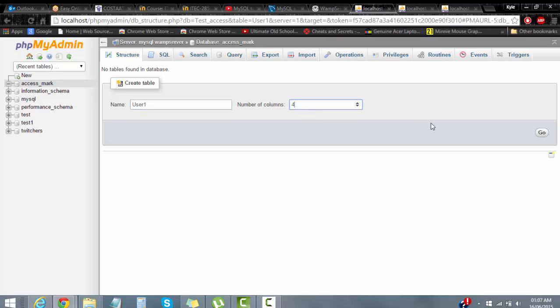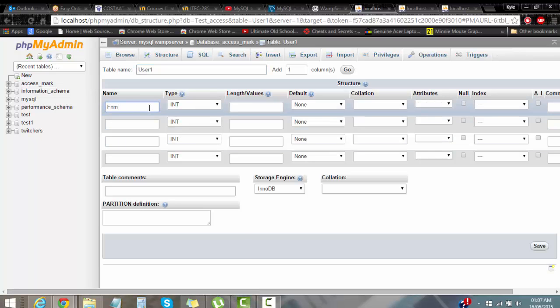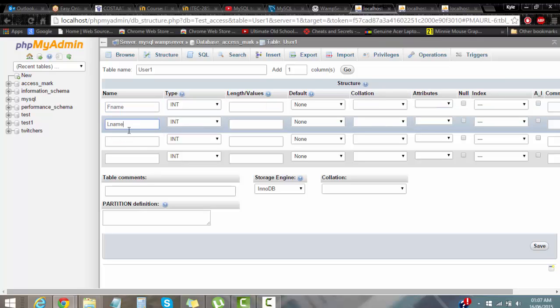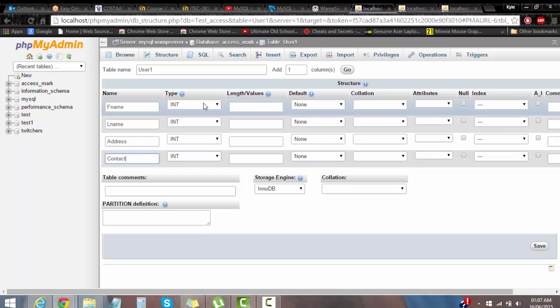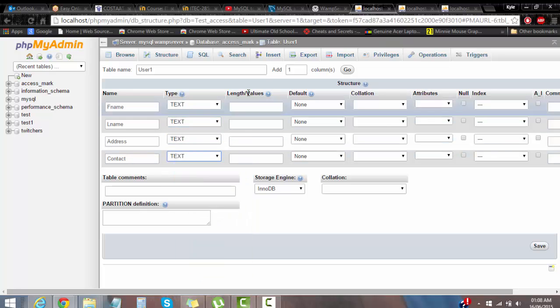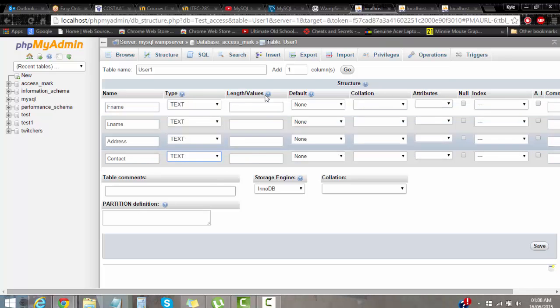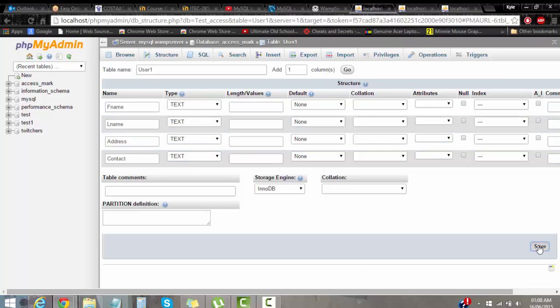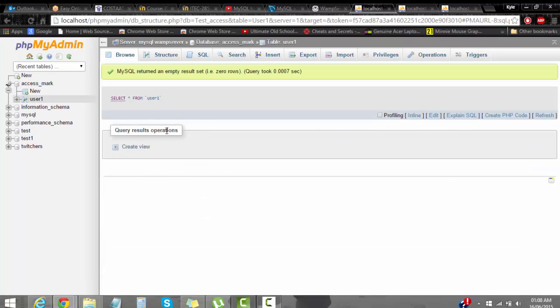Columns, I'm going to put 4 columns. Then I'm going to enter the fields: first name, last name, address, contact. I'm going to change all to text. I'm specifying no lengths or no values so the person can enter whatever they want. Length and value are used for restriction. Save the table. Right, as you can see the table here now, the table is empty. User 1 is now created under the database called Access Mark.